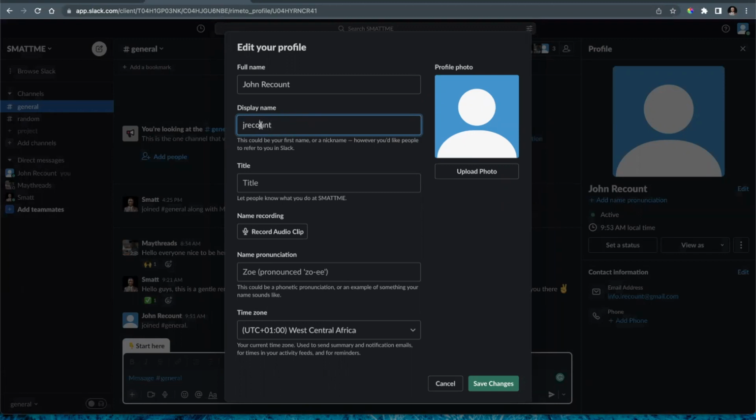This name, JRecount, is going to become a sort of handle by which other team members can tag us in messages, in channels, and so on and so forth. The next thing we are going to set is our title, which is the role that we have in the company. So in this case, I'm just going to set it as Customer Success Executive, right? Furthermore, we can also record a clip of how to pronounce our name properly and even describe it in this tab.